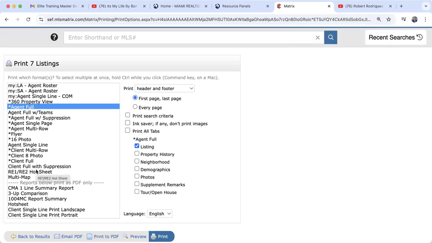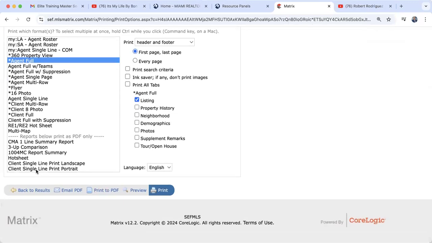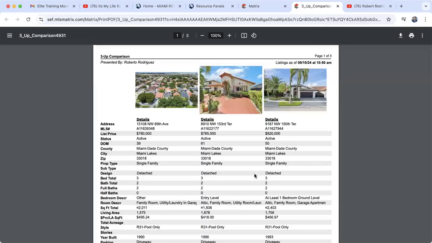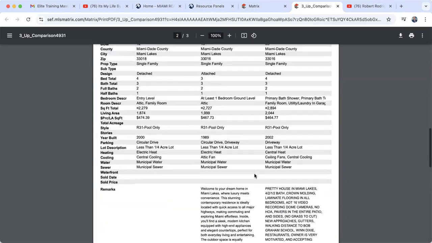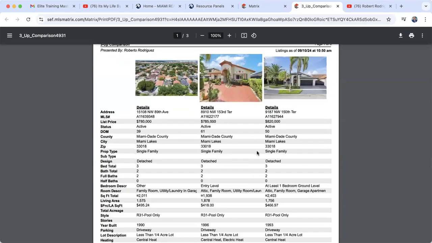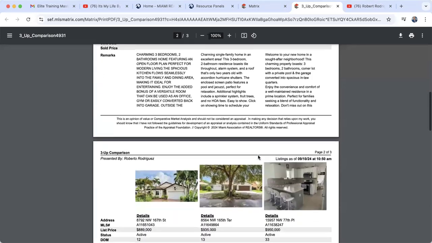All right, there are other reports here, guys, that are very, very cool. If you want to print a side-by-side view of all 7 properties, there is the 3-up comparison. I really like this one. We're gonna go ahead and show it to you now. This is your side-by-side comparisons of the 7 properties. All right, so people can compare each property side by side with all the details.